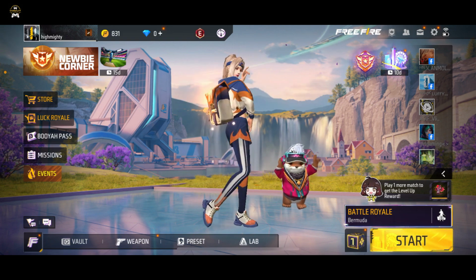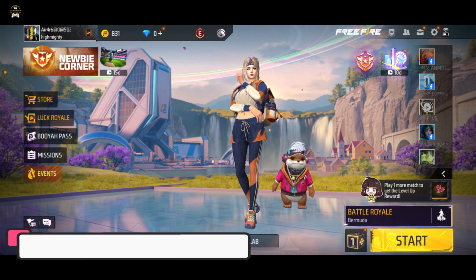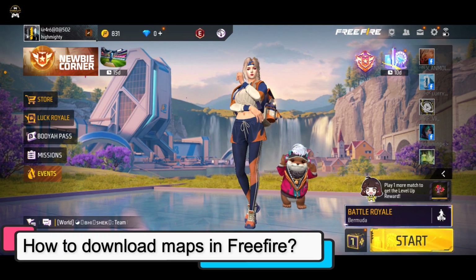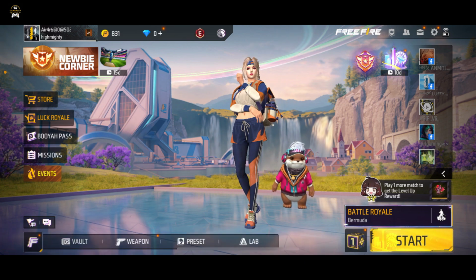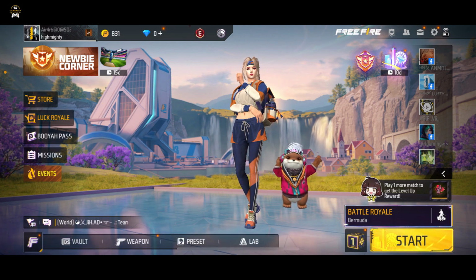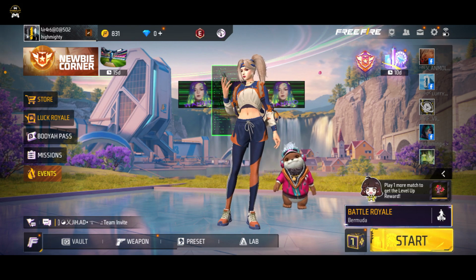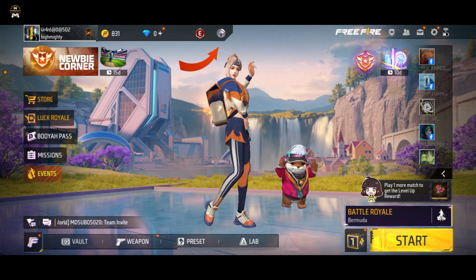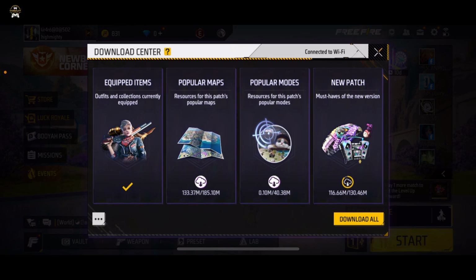Today in this video, I will be guiding you through how to download maps in Free Fire. To download the maps on Free Fire, launch the Garena Free Fire app on your Android or iOS. From the home page, go to the top of the screen and tap on the little download icon, and then this will open up the download center.